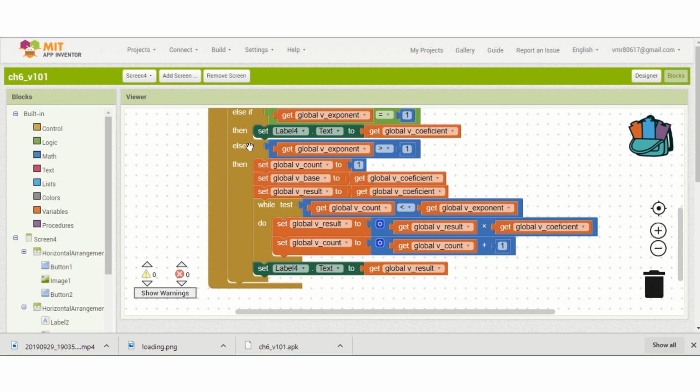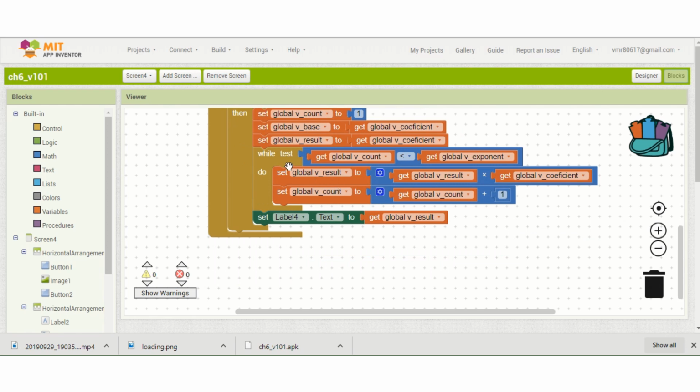And then if the exponent, or the text of text box 2, is greater than 1, the count is going to start at 1, the base is going to be the variable coefficient, the text box 1 text, and the result is also going to be the text box 1 text. So if the counter is less than the exponent, the result has an operation to multiply the result by the coefficient, and the counter is going to add 1.